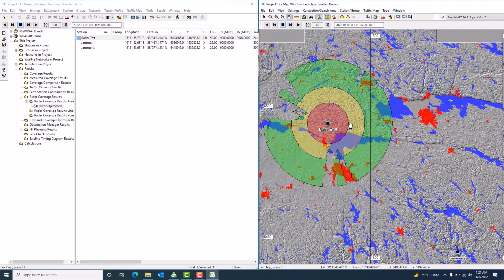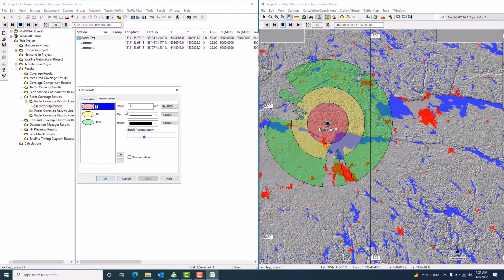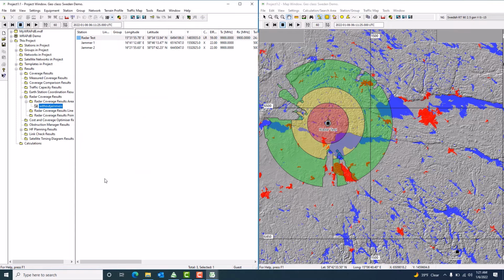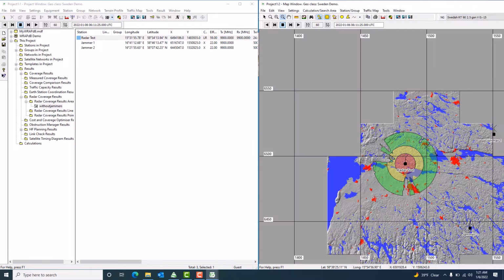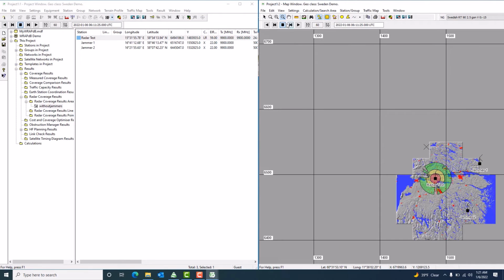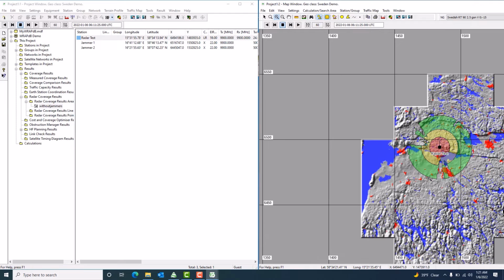How do I know that? I can go to the jammers and look into the presentation. Yeah, it can detect objects of 1 meter square, 10 meter square, and 100 meter square. Once I have these things, I can activate my jammers to look at the results. Let me activate my jammers and take it to the next step.